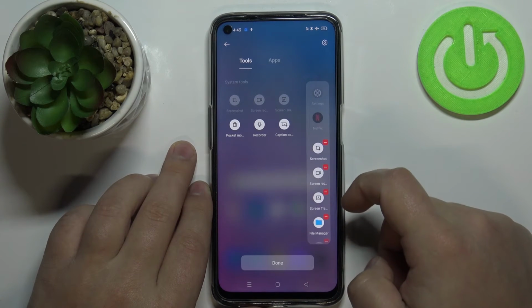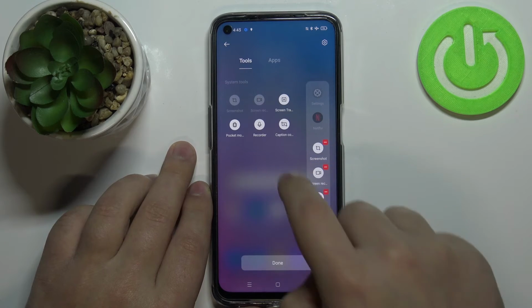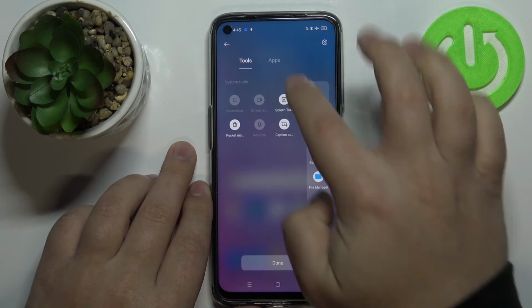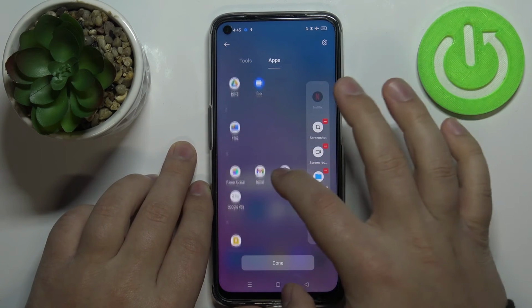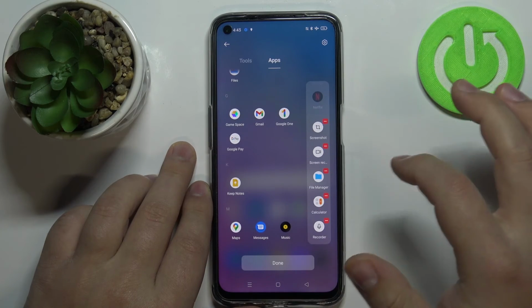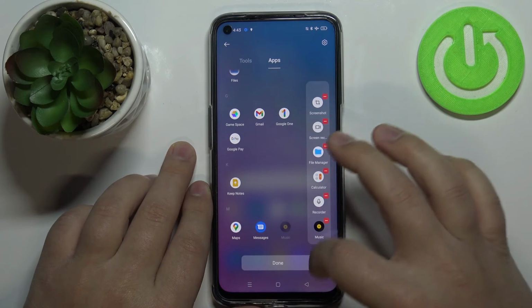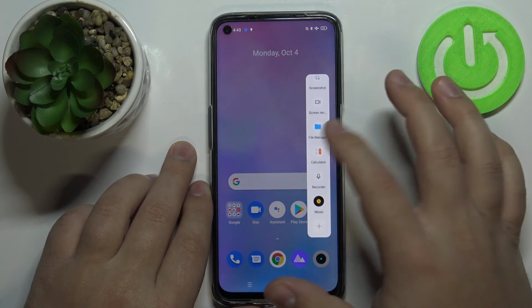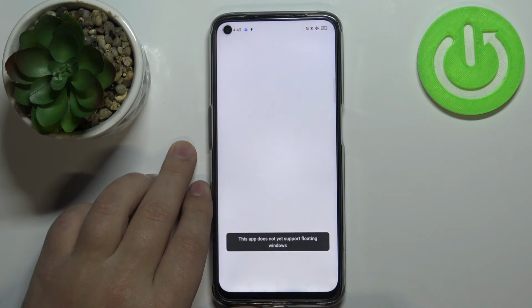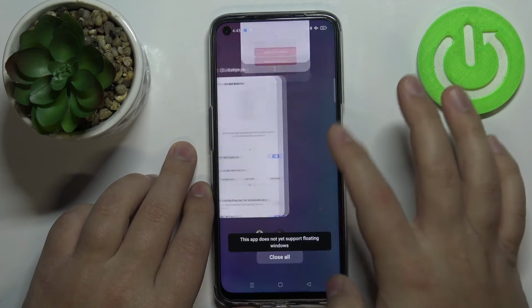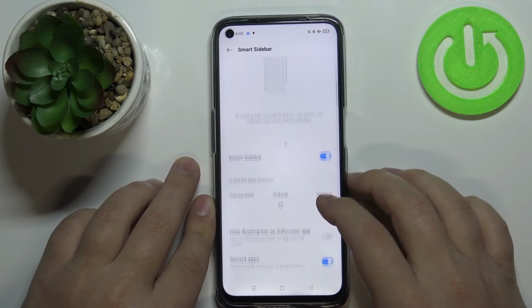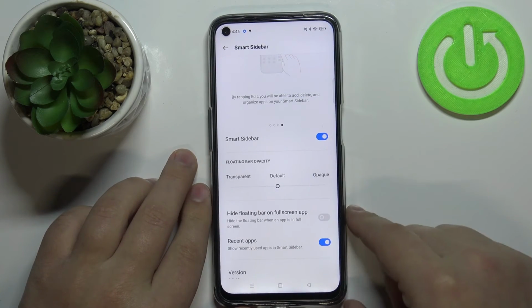For example, you can remove the screen translate, and you can add recorder. You can go to apps and add some apps, for example, music, like that. And once you're done, tap done. And now you can tap on music, for example, to open the music app. Quite a useful thing if you like to move fast around your phone.